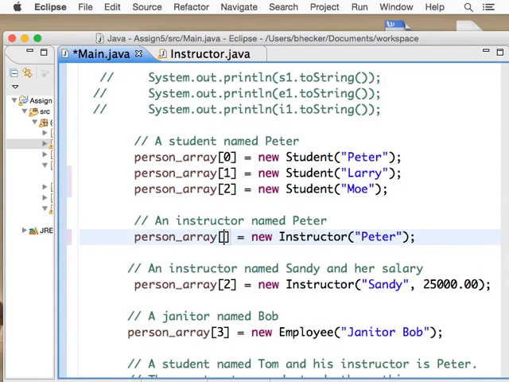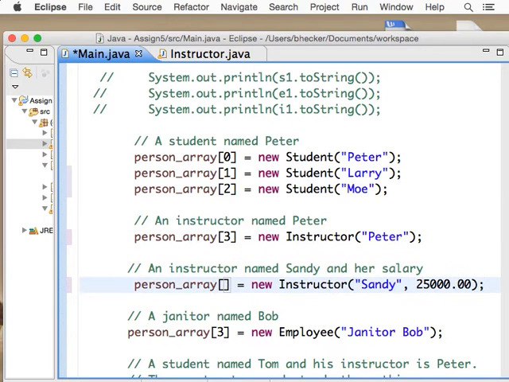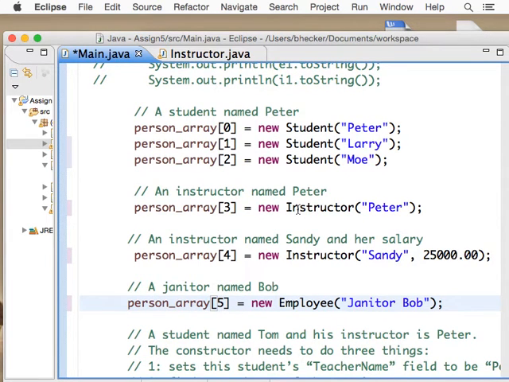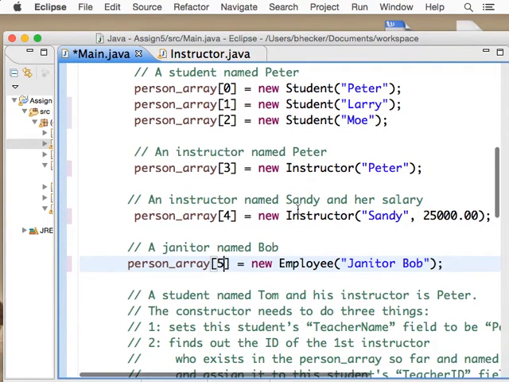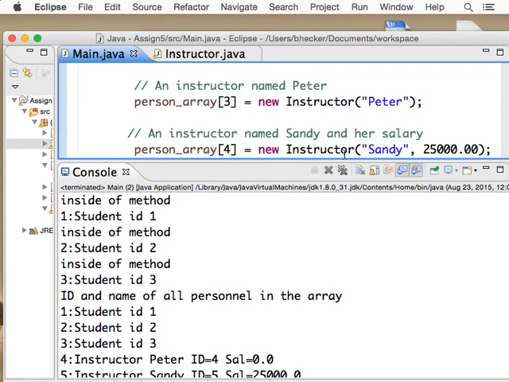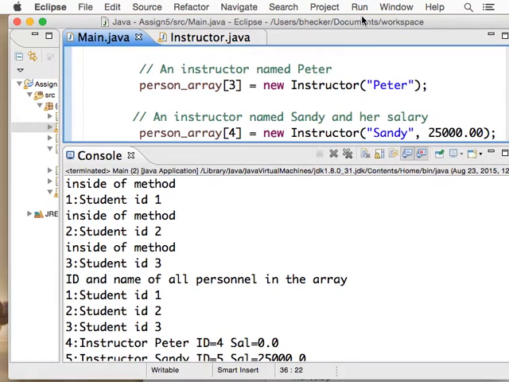So 0, 1, 2, 3, 4, 5. Now I got 5 people. I go 0, 1, 2, 3, 4, 5. So let's see what happens now when I run it. It doesn't matter how many students as long as I have under 20.